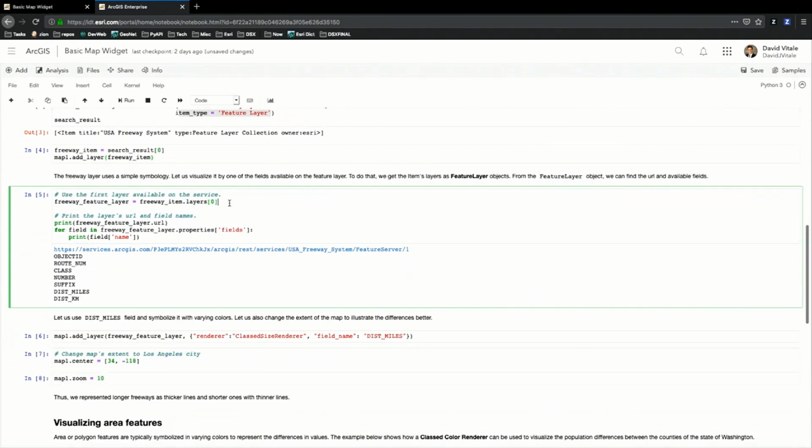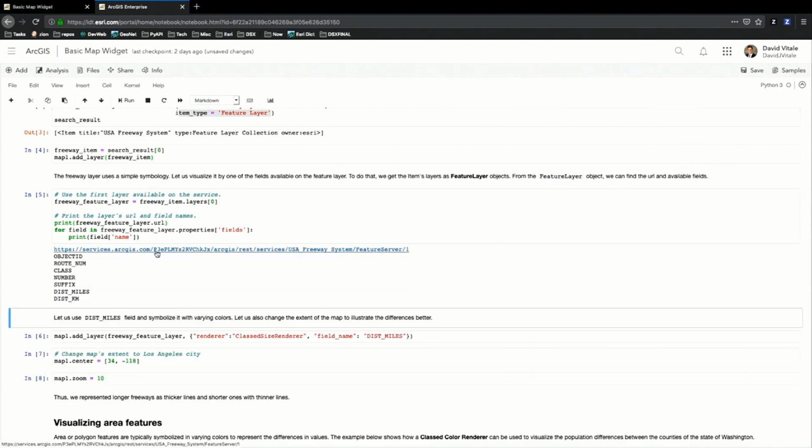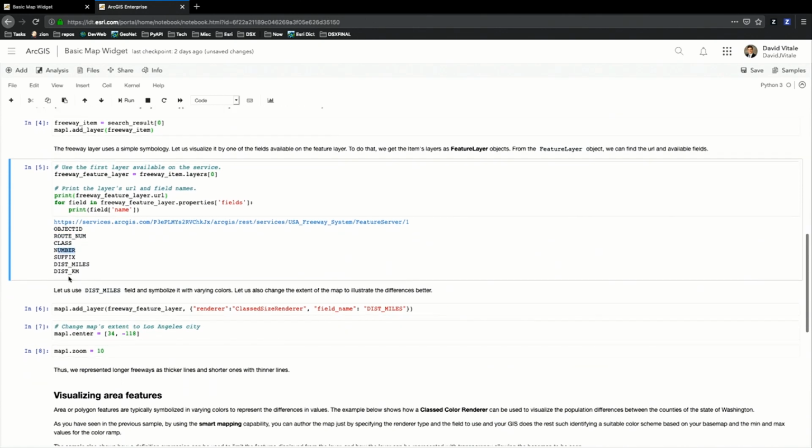So what I can do is look through all the layers on it. I can print out from code the URL and the field names of this. If I run this, you'll see that I have the actual service name of the underlying feature that is running, and then I also have the different field names on it. So it looks like object ID, route number, class, all this stuff. This distance in miles is how long the road is.